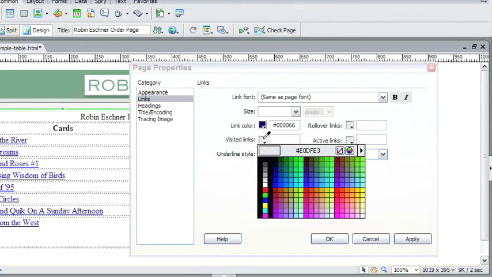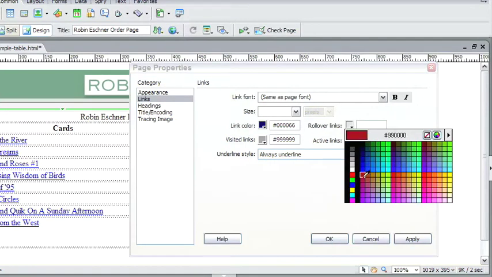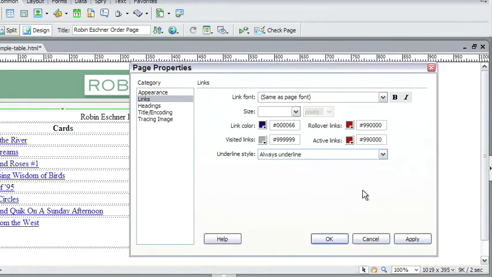Let's set a visited link color to kind of a gray color. So after a link has been clicked on and a visitor has been there, it will turn to gray. The rollover color, this is the hover color, we'll set to that nice red color. And let's make active links the same. By the way, rollover is the color that the link changes to when someone rolls their cursor over it.